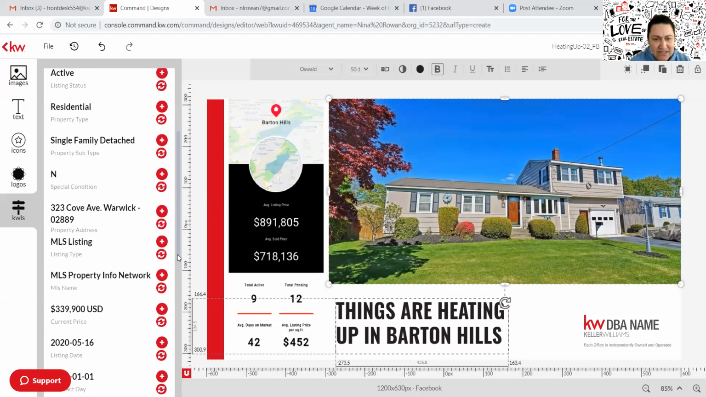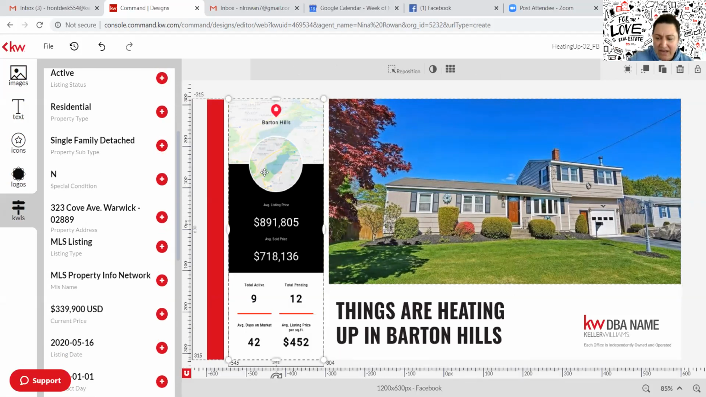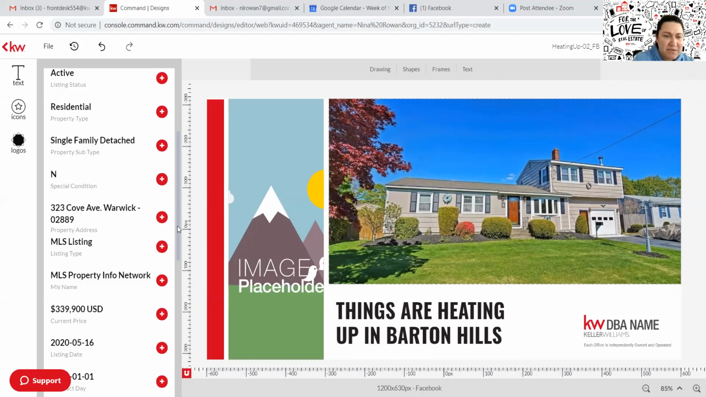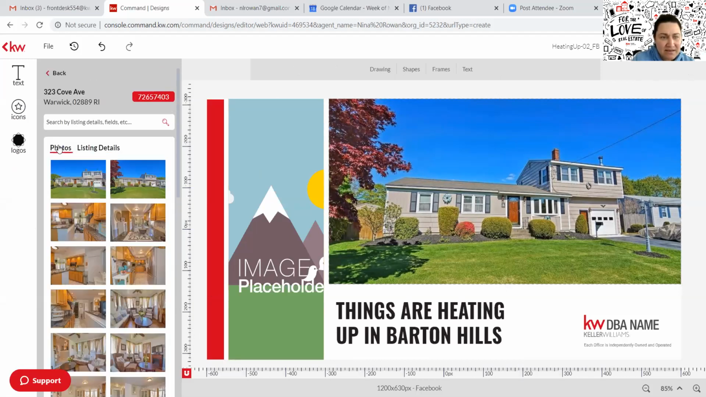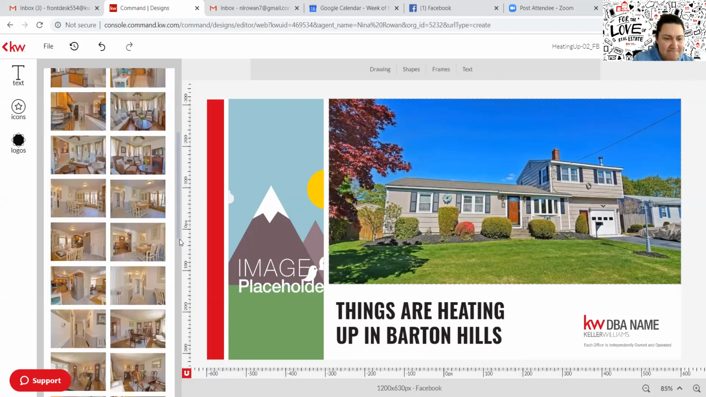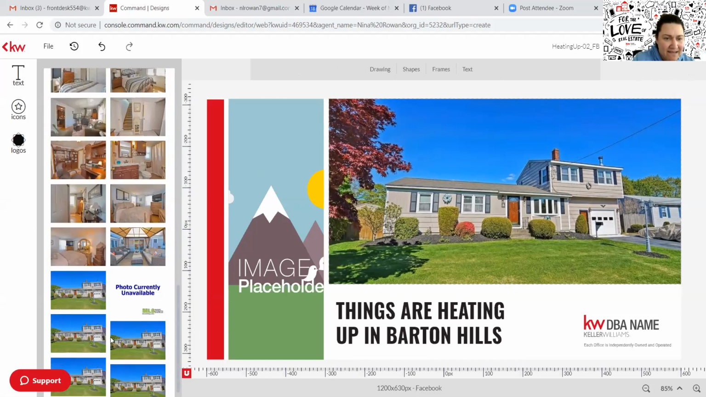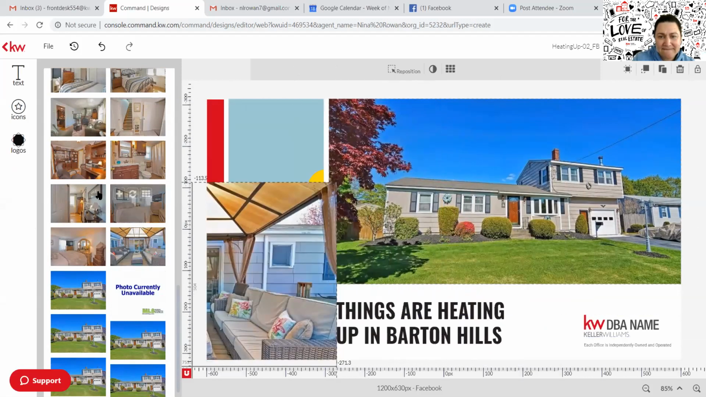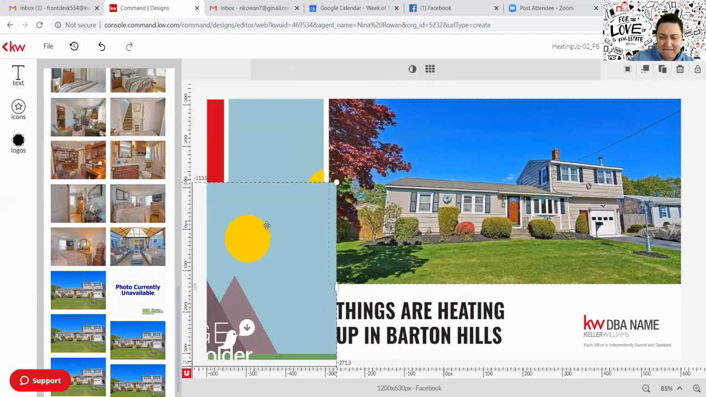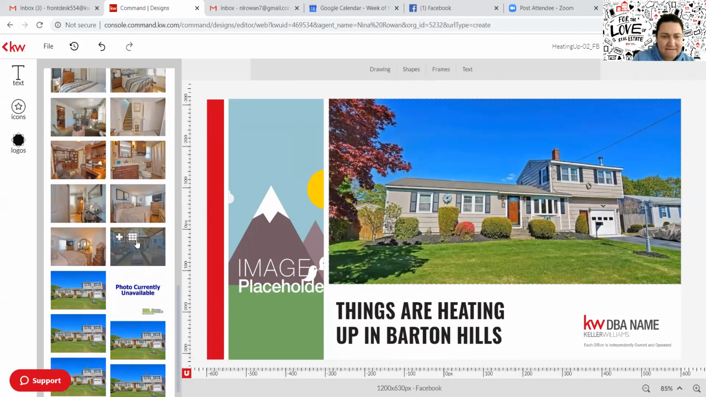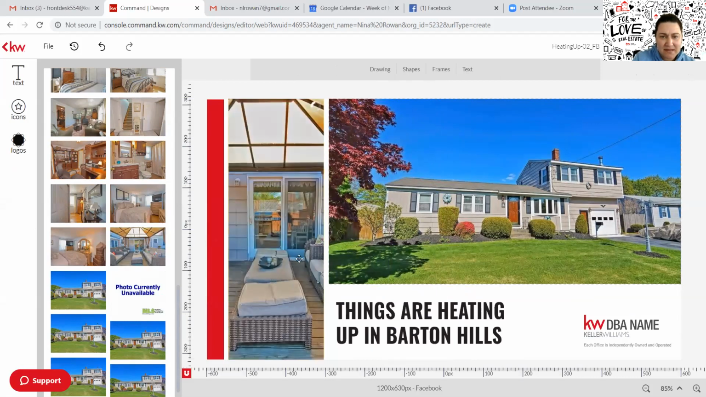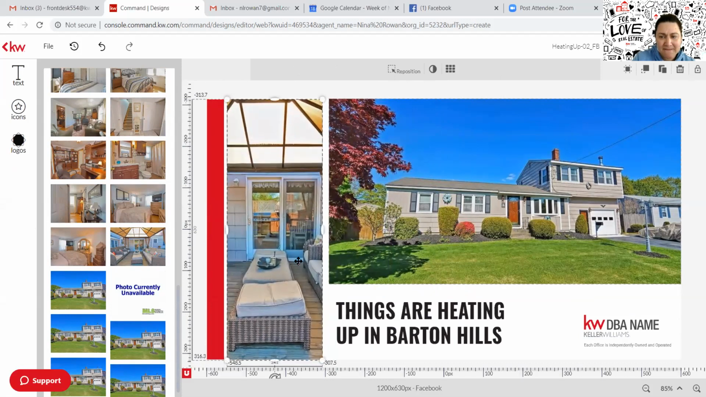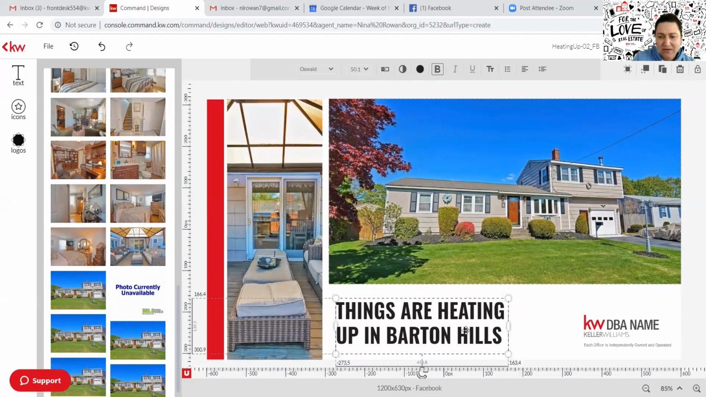So average listing price, average sold price. Well, this we don't want, right? Because this is in a different area. So if I click delete there, but maybe I want to throw in another image. That's a pretty good image, right? Will it fit? Okay, things are heating up. We can change that just to be the address.